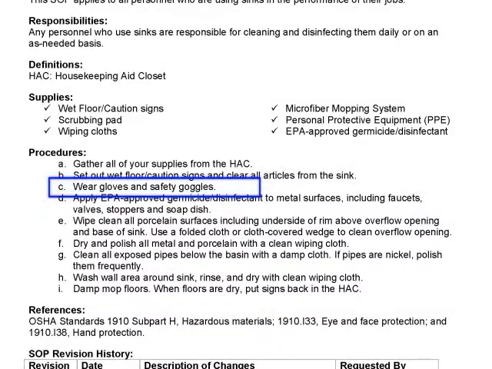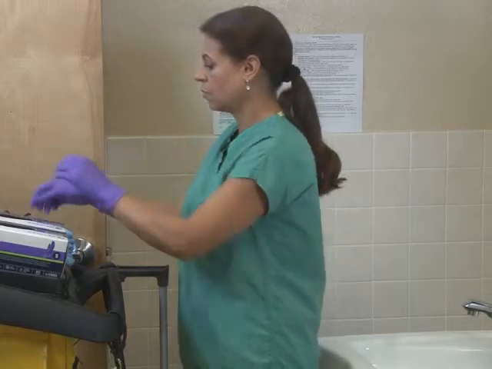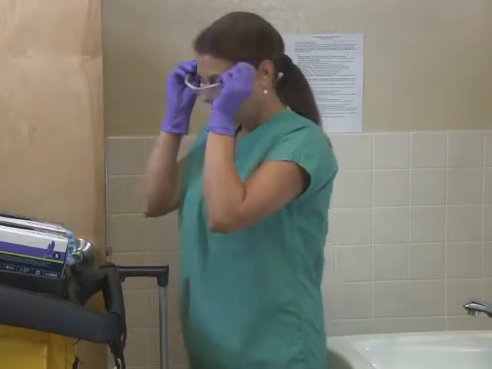This includes setting up caution signs to ensure the safety of passersby. Step C of the procedure displays. Wear gloves and safety goggles. Marissa puts on her gloves and safety goggles. Wearing non-sterile gloves and goggles will protect your skin and eyes from bacteria, dirt, debris, and disinfectant during the cleaning process.